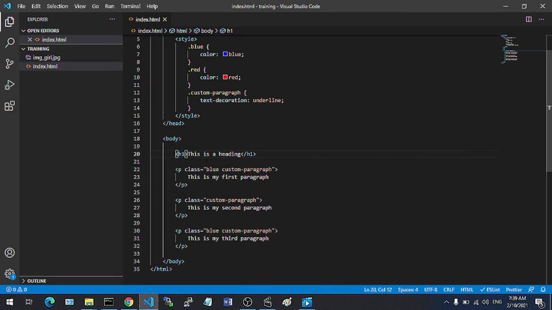Now, the difference between a class and an ID is that a class can accept as many names as possible, but an ID cannot accept more than one name. In this case, I'm going to say that my H1 tag should have an ID equal to H1. Always remember that you cannot have more than one ID on a page. You can have as many classes as possible, but an ID can only take one name, and that will be the only one on that page.